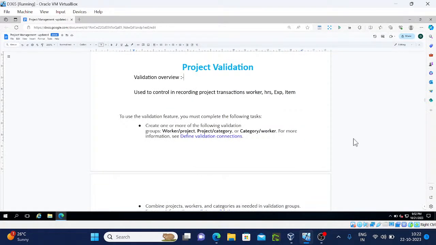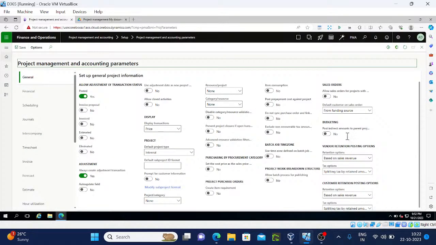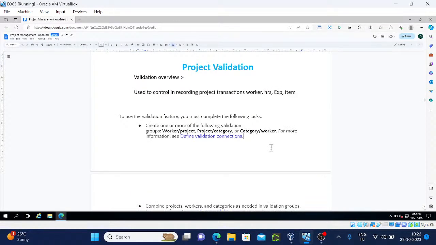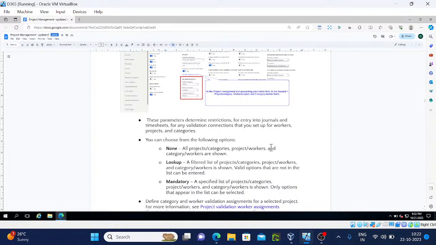So project validation is used to control the recording of project transactions like hours, expenses, items. So let's see. First step is that in the project management parameters we have validations. For example, project category, I'm selecting lookup. None means no validation required. So let me show you the details first.